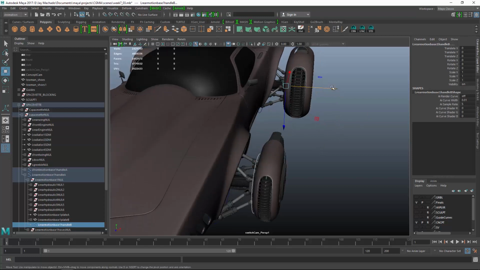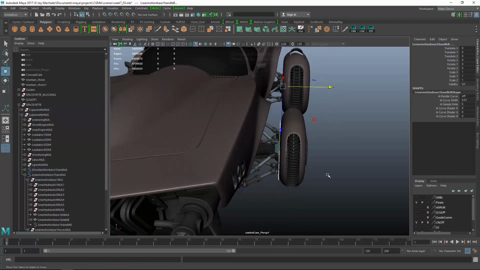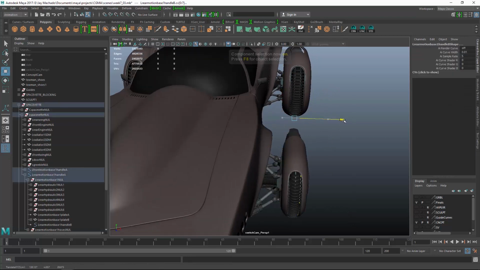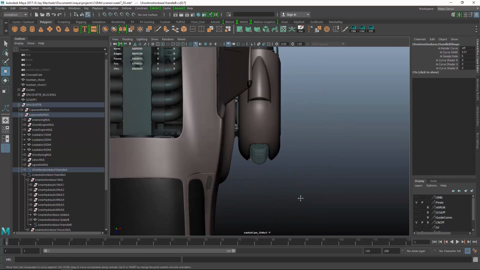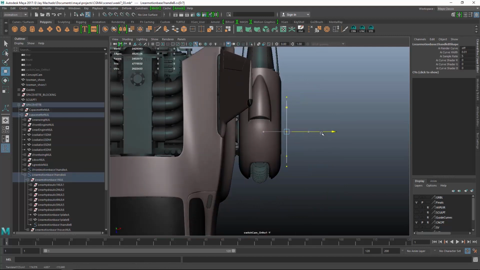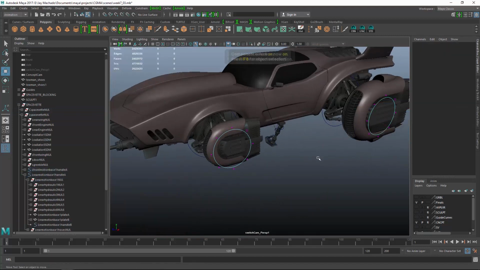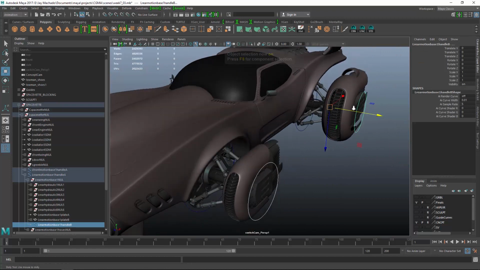But you see, if we grab the curves in object mode, they actually move the whole motion base, because that's how we've set it up. But if I go to component mode on the curves and grab the actual control vertices, you can see that I can move those around, and they still affect the motion base as you would expect.